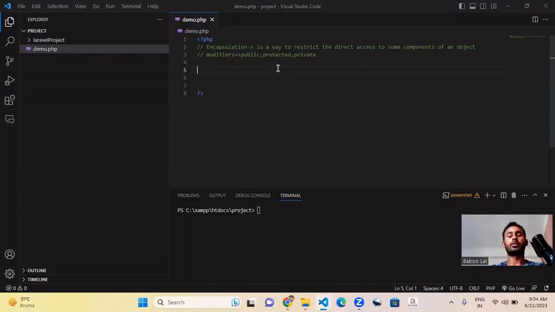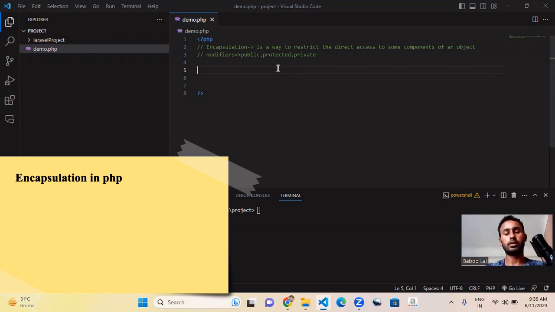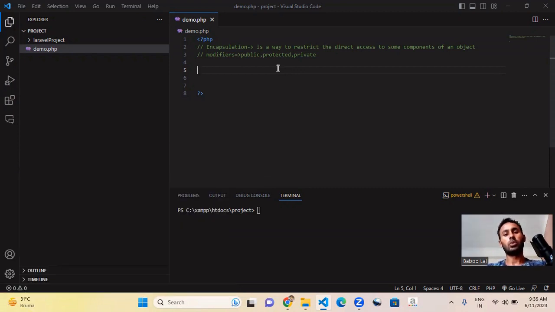Hello guys, in this video we will talk about encapsulation. So first we understand what encapsulation is. It's a way to restrict the direct access to some component of an object. It has three modifiers: public, protected and private.